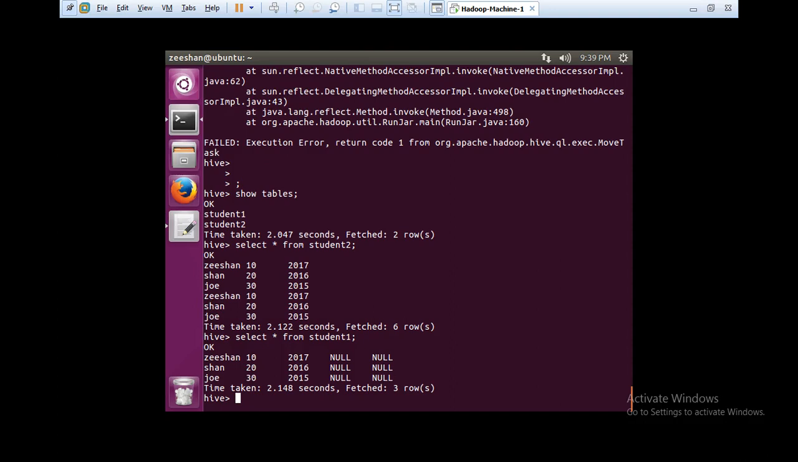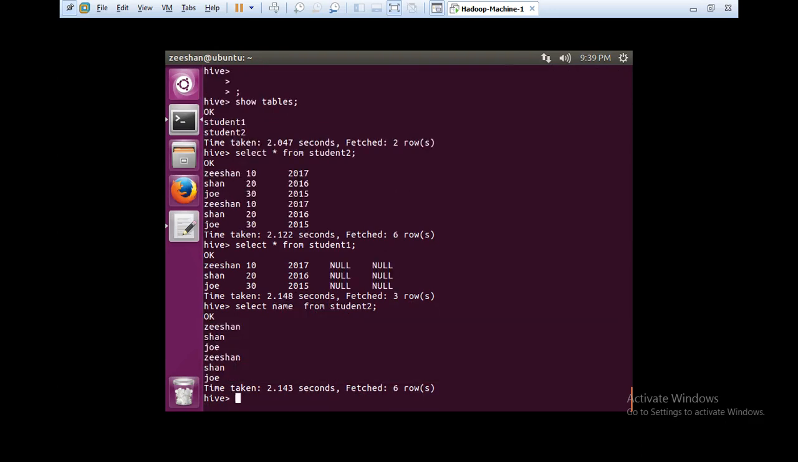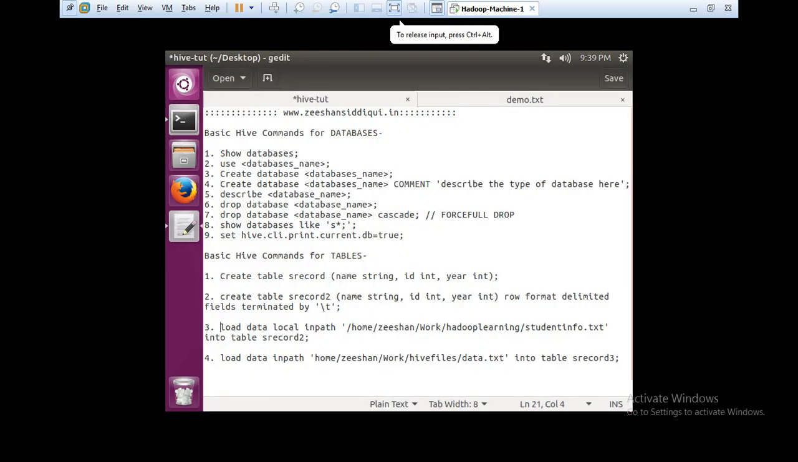So however, the main point is that when I give the whole correct command for loading the data, I mean creating the table using the field separator, that is slash t, I'm not getting this null value, because I'm telling Hive what field separator I'm using, right? So now in this table, if you type the name, you will get only the name from this table, right? So this is how you are going to load the data and create the table.